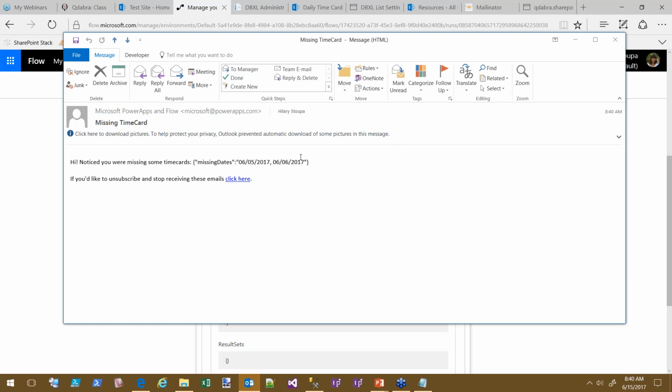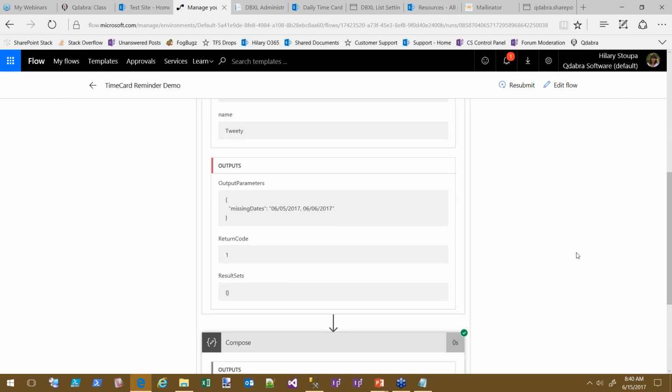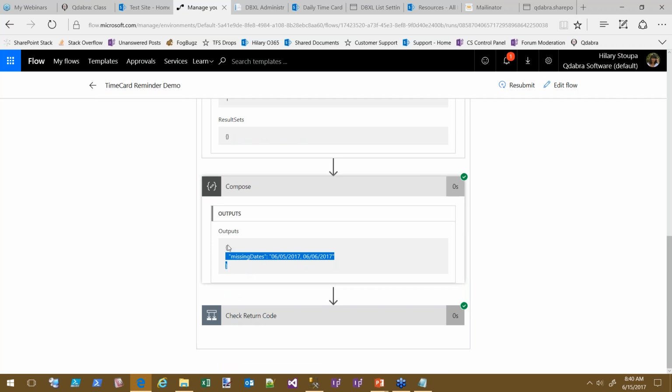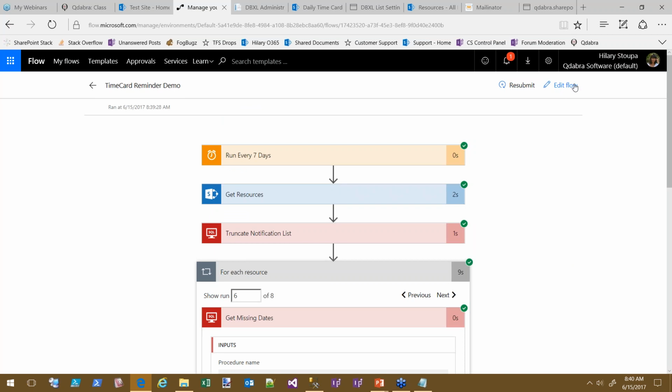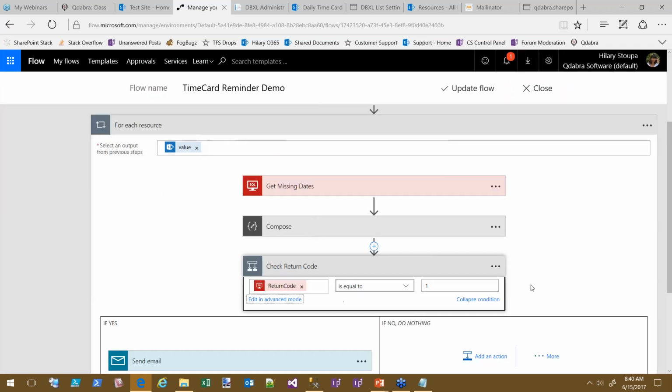So there's 2 ways we can find out what our returned syntax is, right? I emailed it to myself. That was one way. The other way is just to, you know, go look in here. This is the schema of the returned value. So I just copied that. We're going to hit Edit Flow. And we are going to go and take care of this.